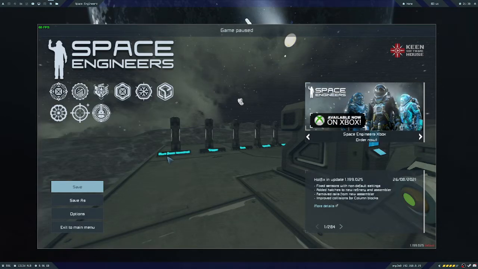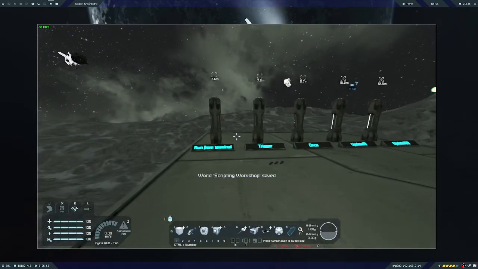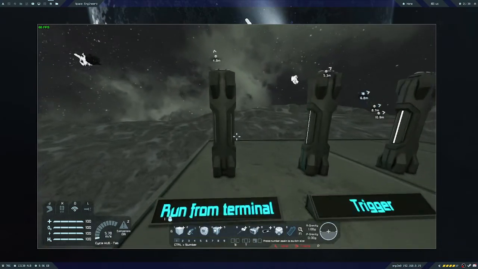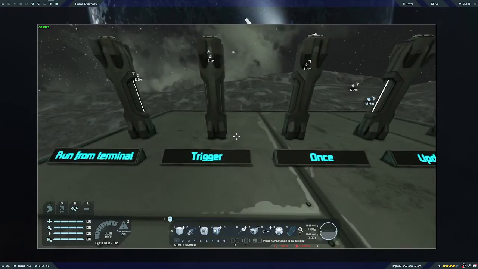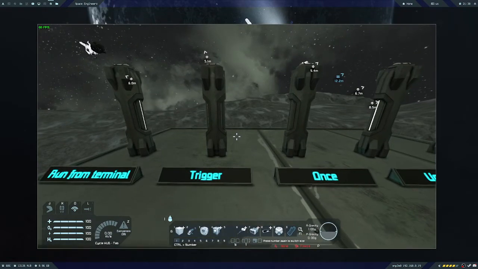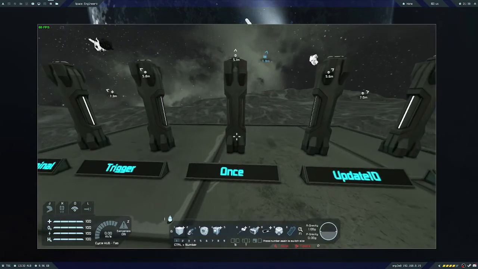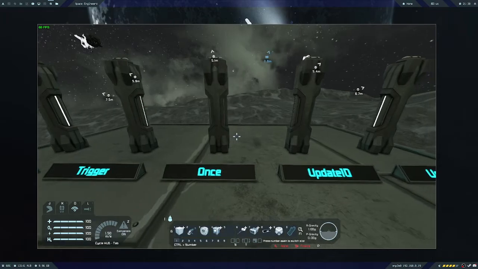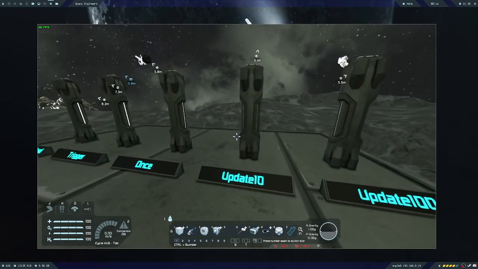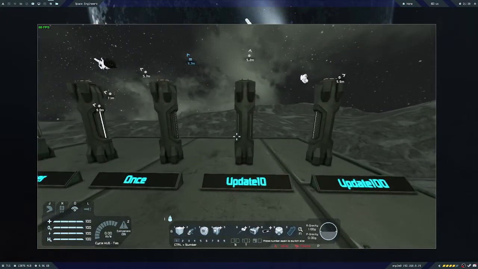Okay, crisis averted. Sorry about that. So, where were we? Oh yes, different ways to trigger the script. We already saw run from terminal. There's trigger, which is triggered by a different block, like a timer or a sensor block. Once will only run the main function once on the start of the program. Update 10 will update every 10 cycles, and update 100 will update every 100 cycles.